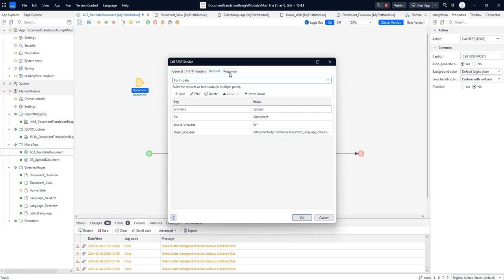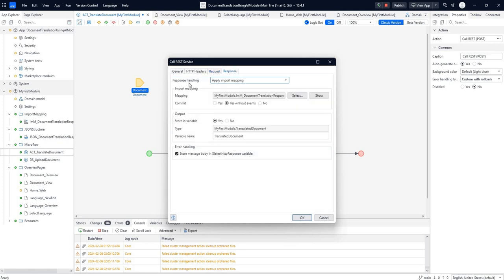So next is the response tab. Here I'm applying import mapping to get the response. And also I'm storing the output as a variable, which is nothing but the translated document here. Let me take you to the import mapping.